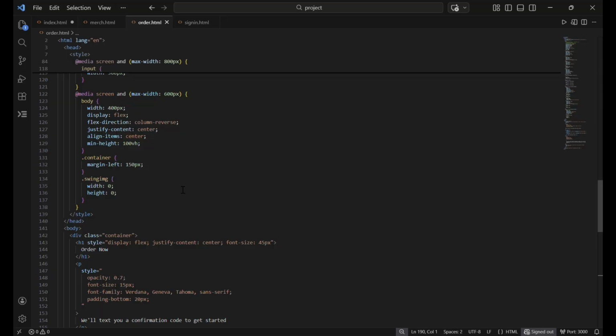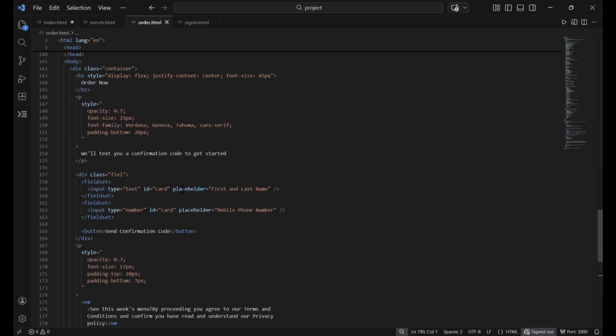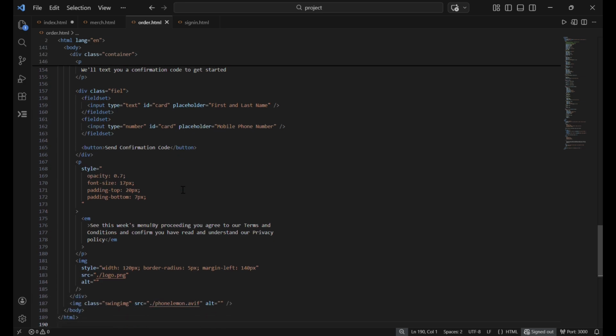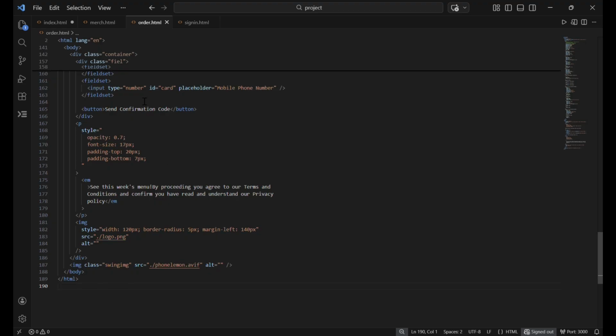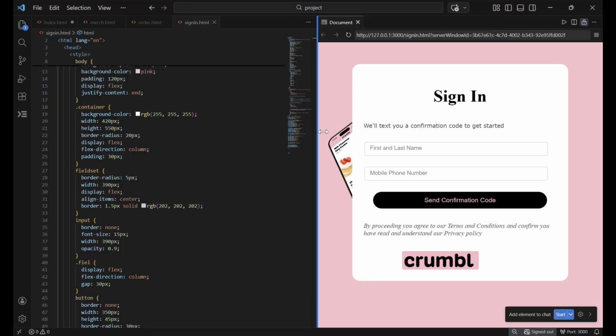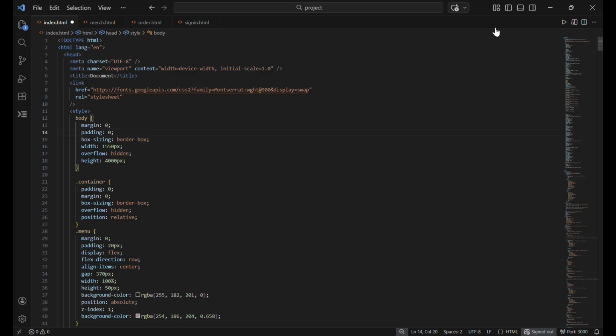The form has two fields, each field is wrapped in a fieldset to create a border with rounded corners. The input fields have no default border, slight opacity, and a font size of 15 pixels. The placeholders show hints for the user's first and last name and the mobile phone number. The fields are spaced evenly using Flexbox with a gap.